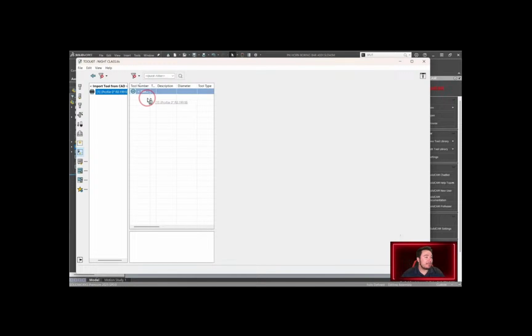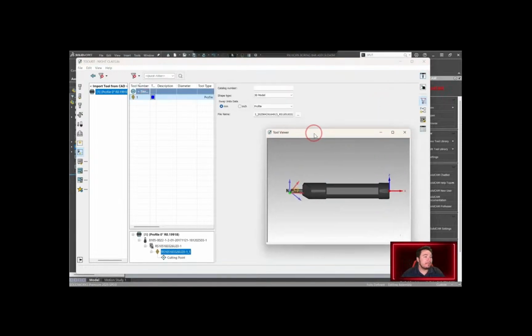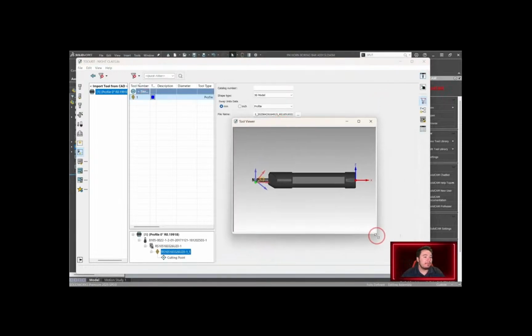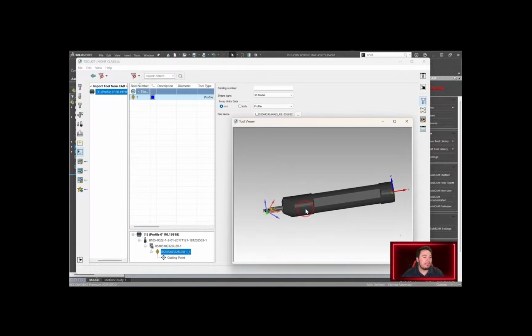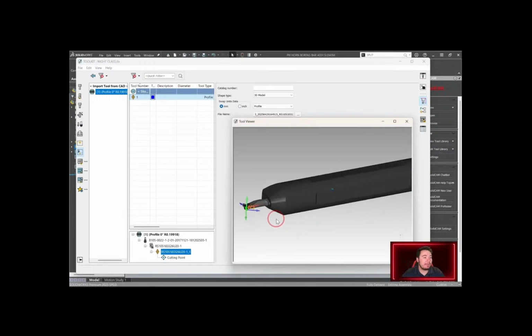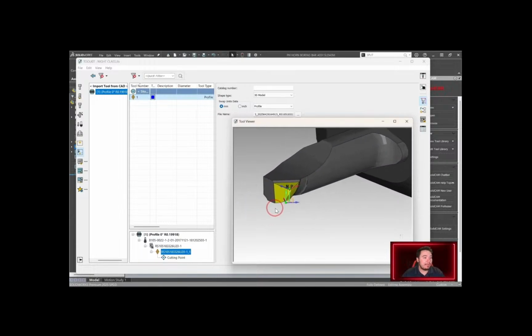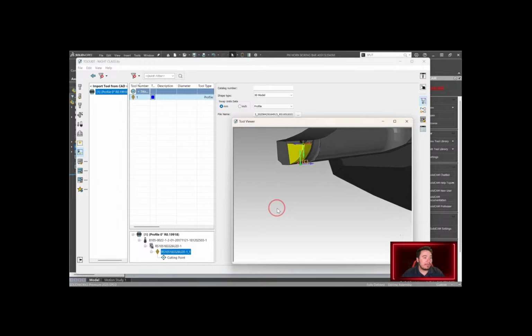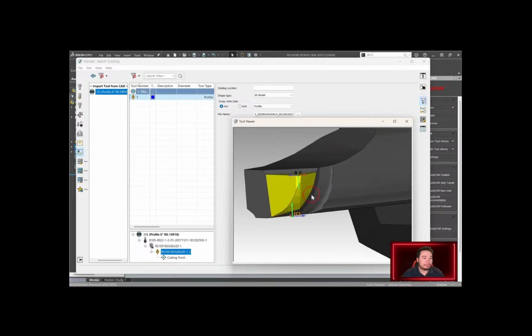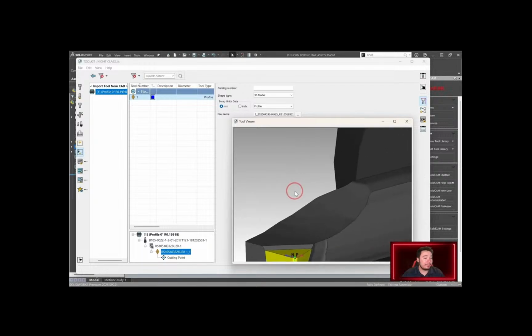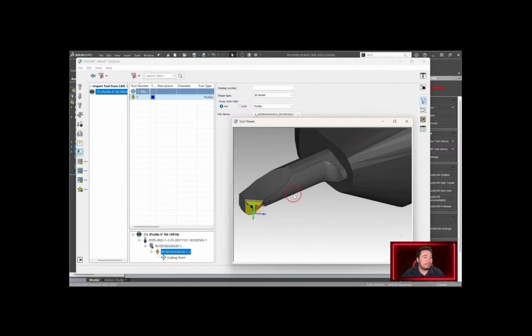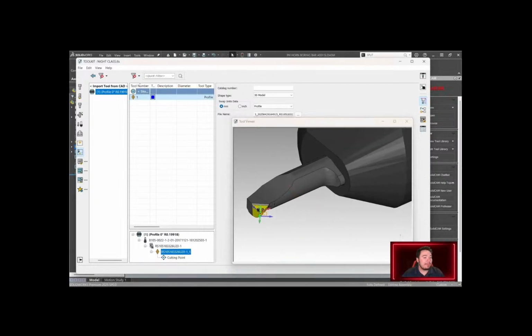Now I can drag this in here and select the tool viewer button so you can see what's all happening with our tool to make sure that it imported correctly. As you can see, our coordinate system looks great for our holder mount, and it looks like we're correct as well for our insert mount. We're good to go ahead and save and exit. On to the next tool.